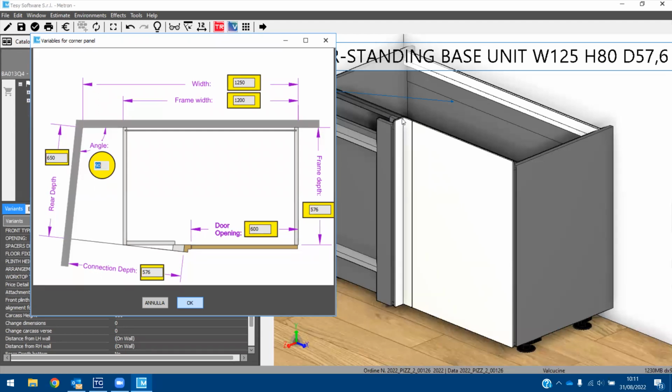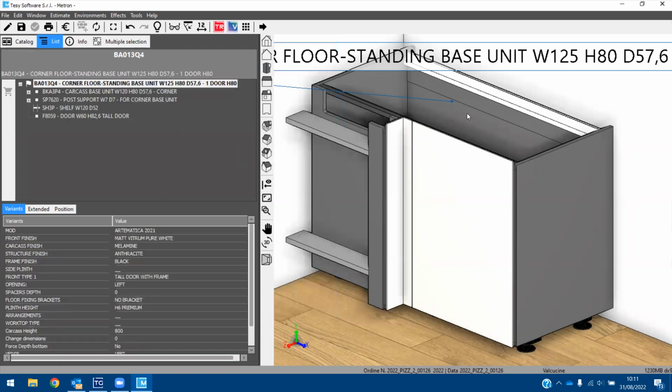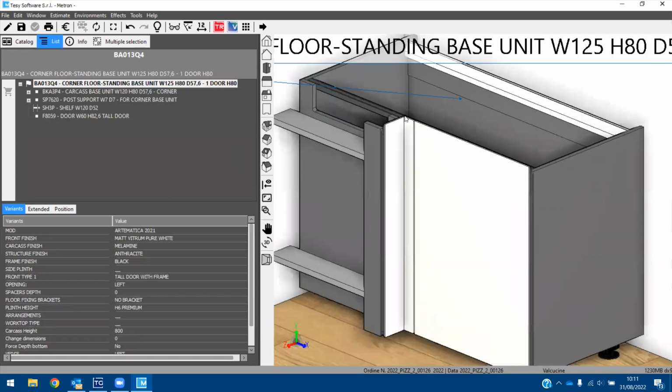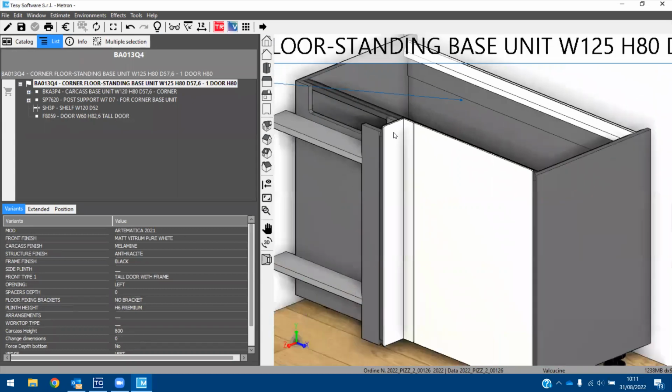For example, if we want to change and increase the corner post to the right, to the left part, we have to change this dimension, rear depth. So from here to here. For example, we want to make it 10 centimeter. So 700, okay, or enter, and see how the corner posts have been increased.